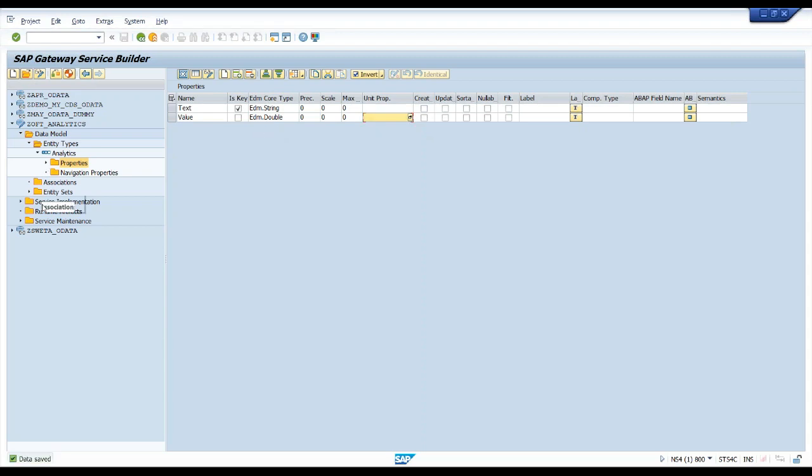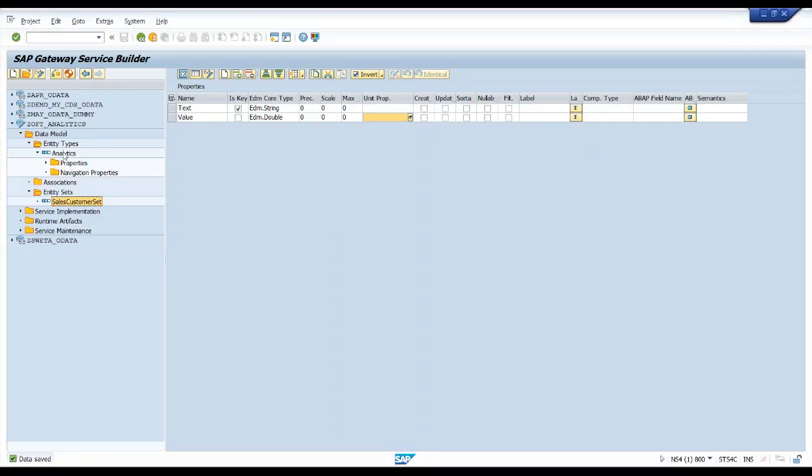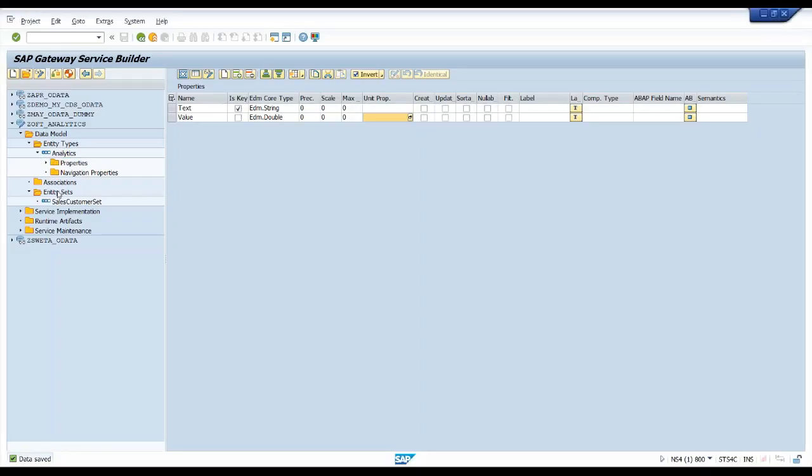I just save this. Now I will quickly create 4 entity sets of this kind. The first one I already created as the sales customer set. Each entity set will supply data to each of my charts. The structure of all 4 will remain the same, derived from this analytics entity type. So let us go ahead and create sales per product.